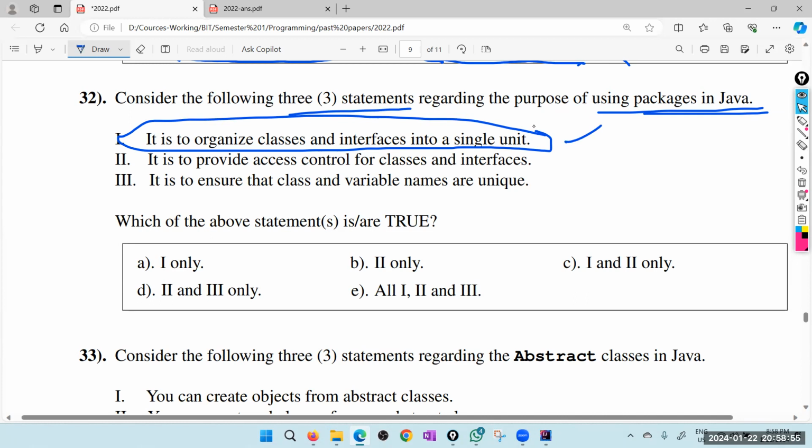It is to provide access control for classes and interfaces. Yes, that is the second usage. Now we can say this method is package level, this method is protected, this method is public. This is the original usage, but this is an additional usage.